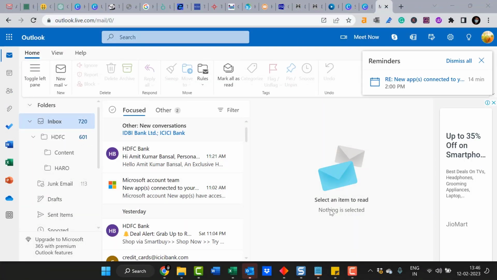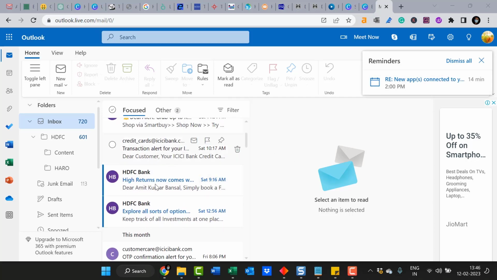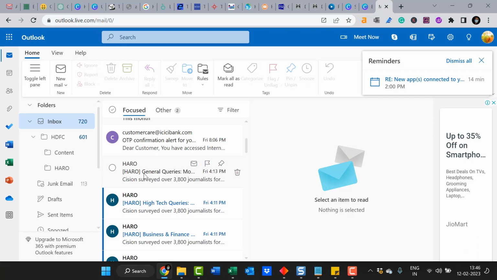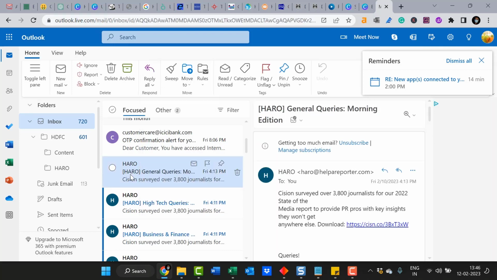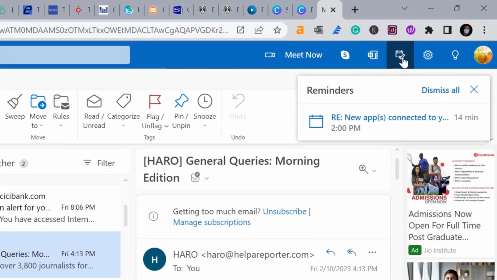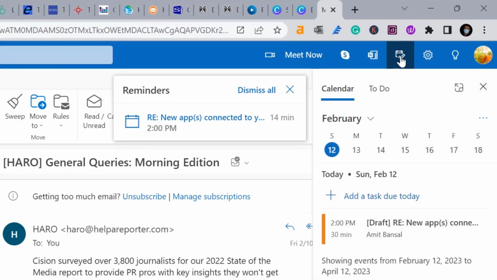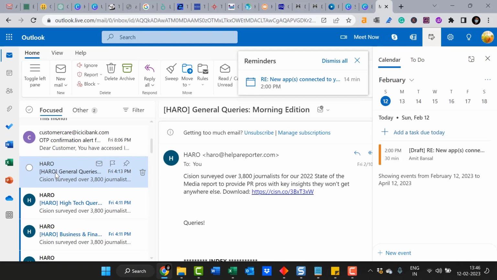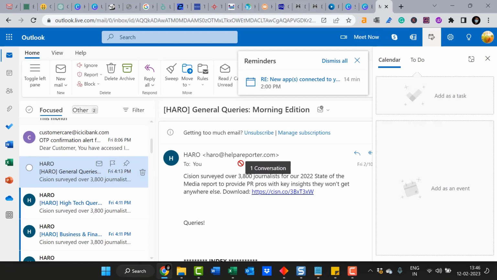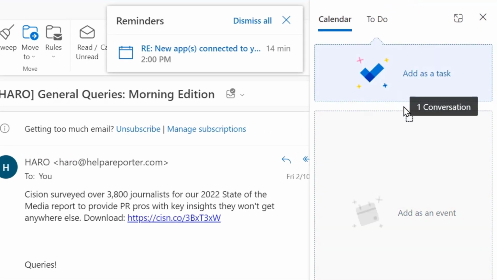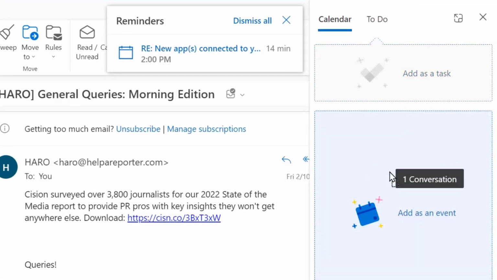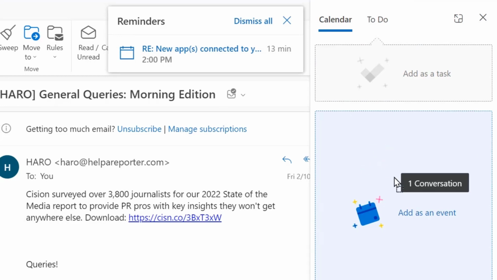So my Outlook web is also open. Now, if I want to convert, say, this email into an appointment, what I have to do is to simply go to the right top corner of your screen and you will see this calendar icon. Click here. Now select your email. You will simply drag using your mouse left button, and there are two things: add as a task, add as an event. So you have to convert your email into an appointment. So you have to drop here.